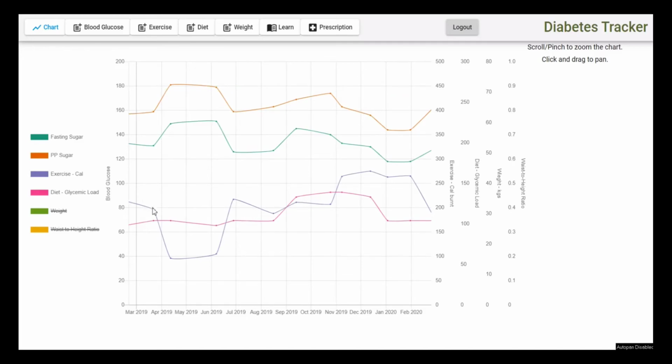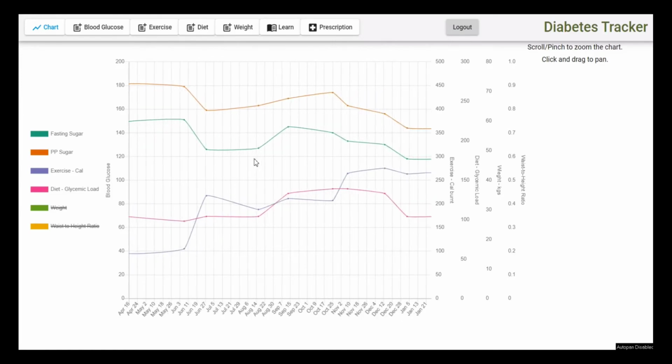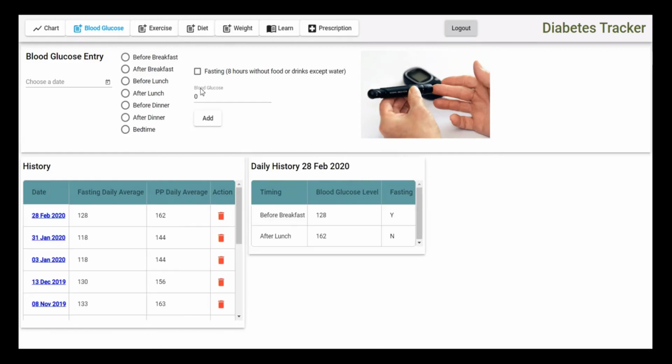For example, this shows the relationship between exercise, diet, and the blood glucose levels. The user can zoom and pan as required. Now let's look at how blood glucose entries are made. Every new reading has to be qualified with the date, the time at which the reading is taken, and whether the reading is taken with fasting or not. Once added, the reading is then stored and visible in the history over here.